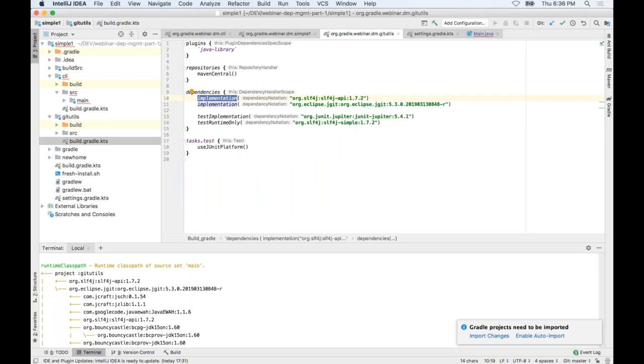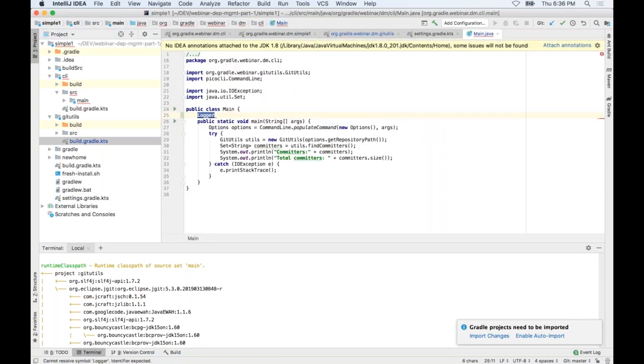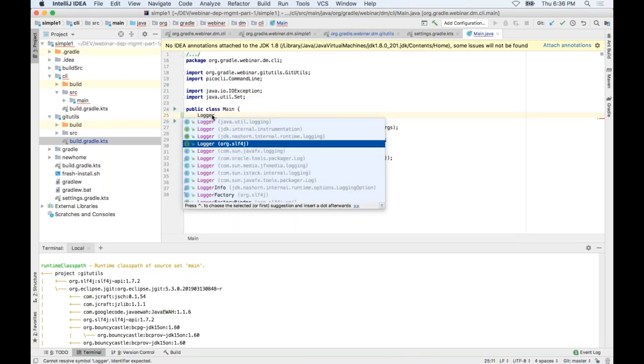This is because the library is actually declaring that this is an implementation dependency. So implementation dependencies do not leak to the consumers. So this is not part of the contract, if you will. If you really want to make this library part of the contract, use the API keyword instead. And this would make this library available to the consumers because you're saying, actually SLF4J is part of my API. So I can refresh the project, import the changes. And now if I again try to show the logger, SLF4J is available.